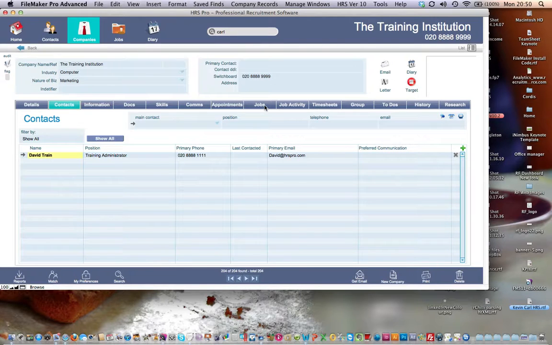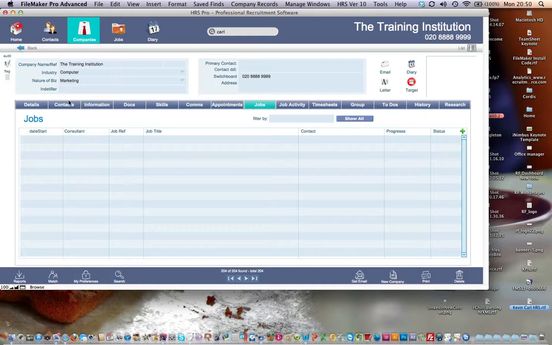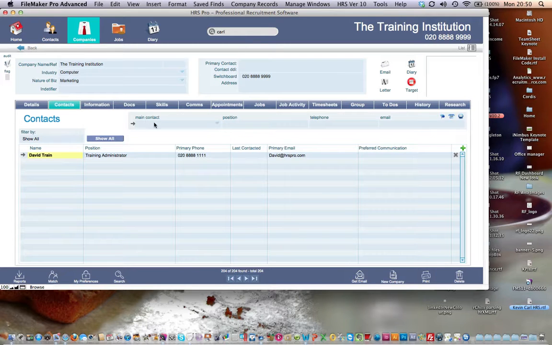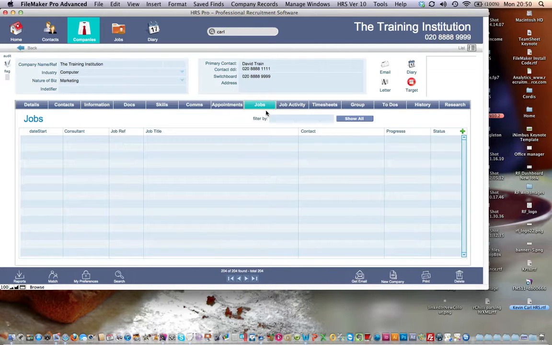We're going to go to the job tab, and now we're going to create, actually I'll go back to contacts, and you've got a drop down here to add your list of contacts, to add a main contact to the database. I'm just going to choose David. Obviously if you had 10 contacts in there, you could create one particular contact to be the main contact for the database. So let's go into the job file, and you'll see there's no jobs.